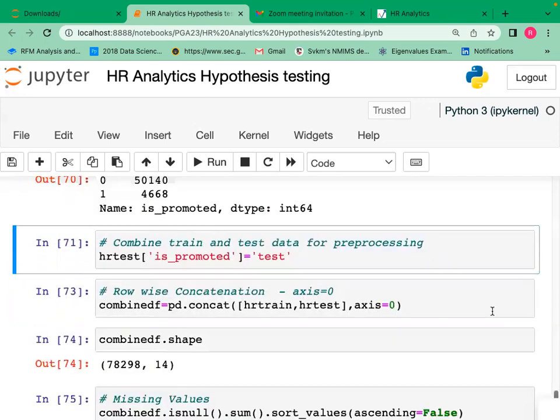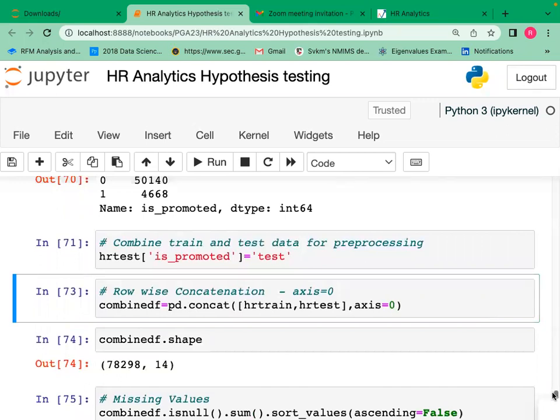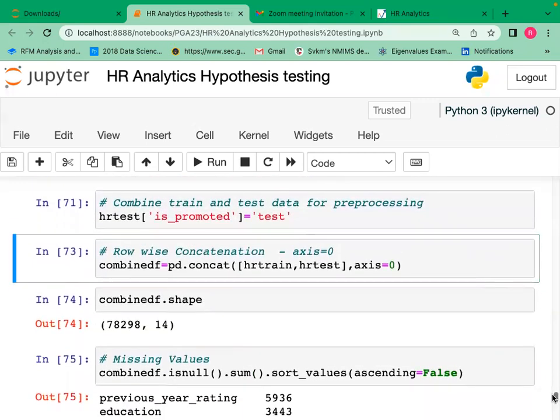You can see the missing values. We have missing values in two variables, previous year rating and education. So 5,936 cells of previous year rating have missing values, and 3,443 cells within the education variable have missing values.